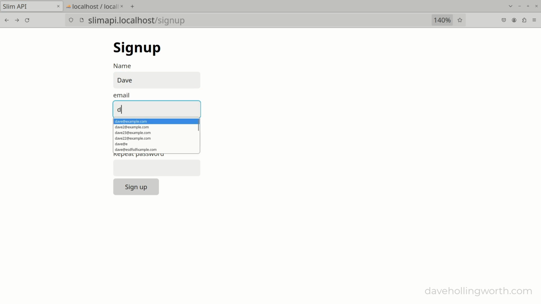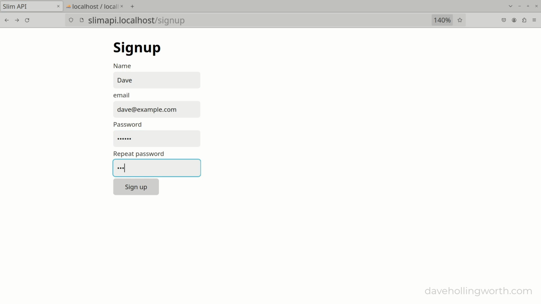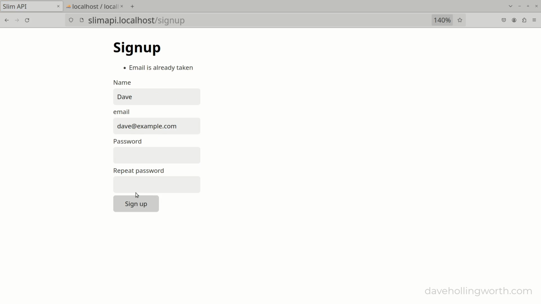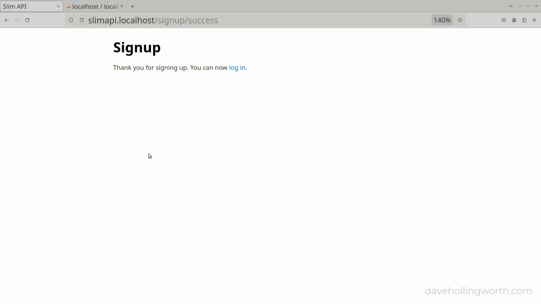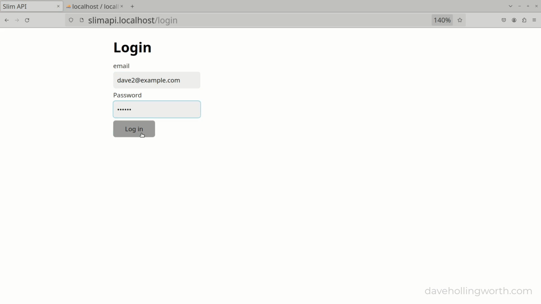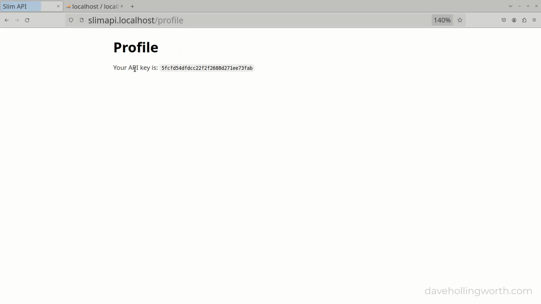Let's give that a try. Now if I try and sign up with an email address that already exists, we no longer see the error and we see the sign up page with a validation message. If I change this to a different email address, then the validation passes and we can sign up as before. So now a user can sign up for an account, log in, and obtain a unique API key with which they can access the API.